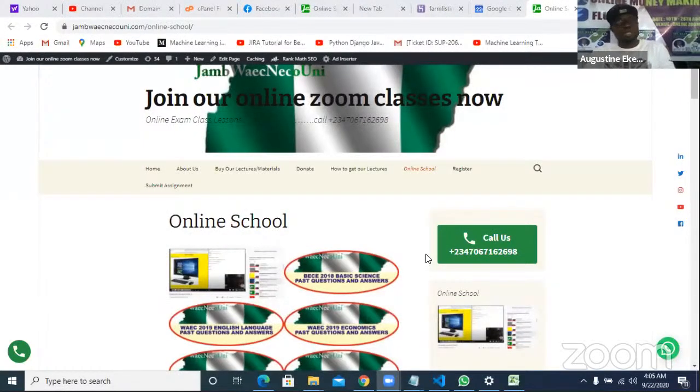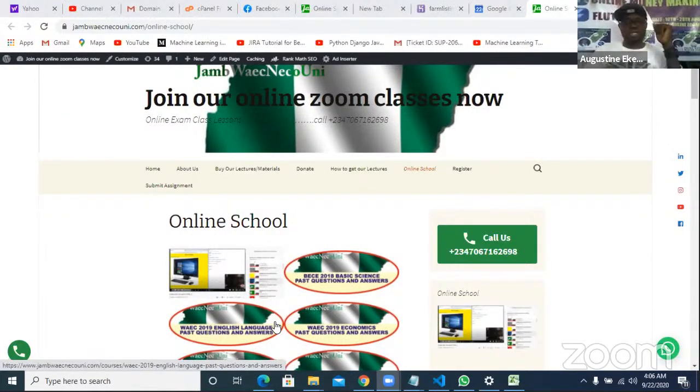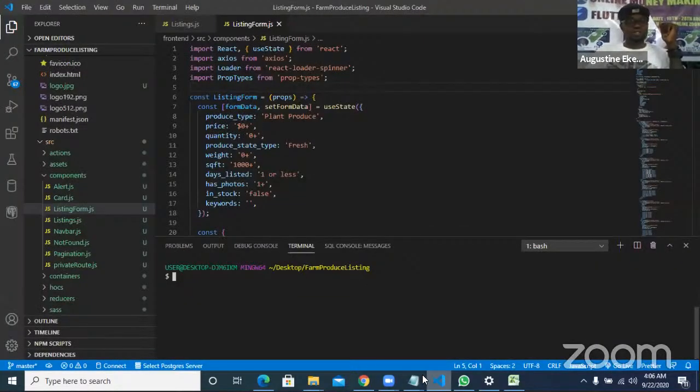In the previous class, we looked at creating an account in Heroku and setting up our application in Heroku. We created the app on Heroku. And in this class, we're going to be looking at going to the project itself and doing the needful. Okay, so this is my project. This is the project I want to host to Heroku. You can see this is a farm produce listing.